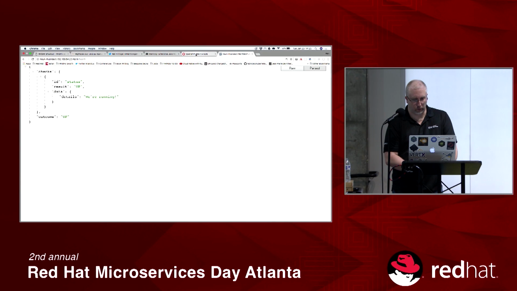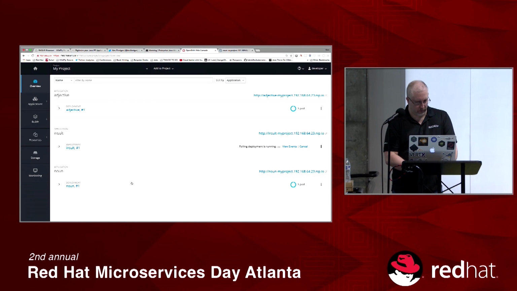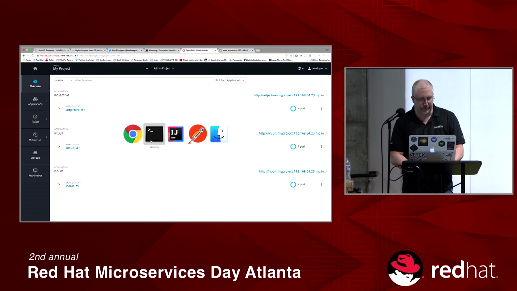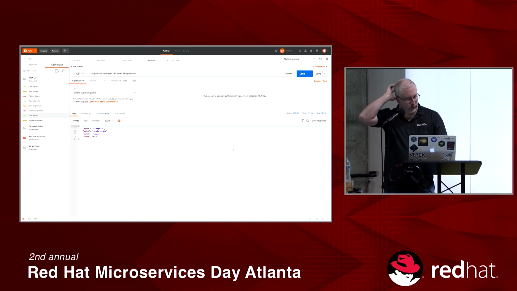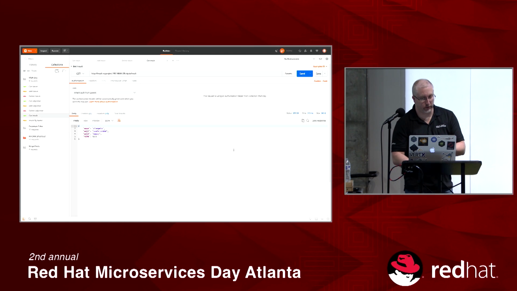So if we go back to OpenShift, the insult service is currently doing its rolling deployment, so it should be done in a second. Okay, that's up. Now if we head over to Postman and do a get insult call, we can see it's returned a noun, 2 adjectives, and an empty name because I didn't pass it one.